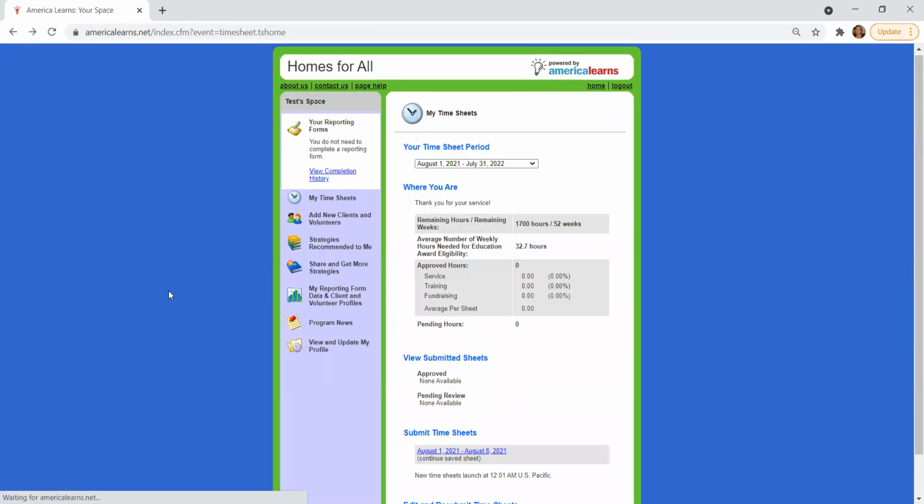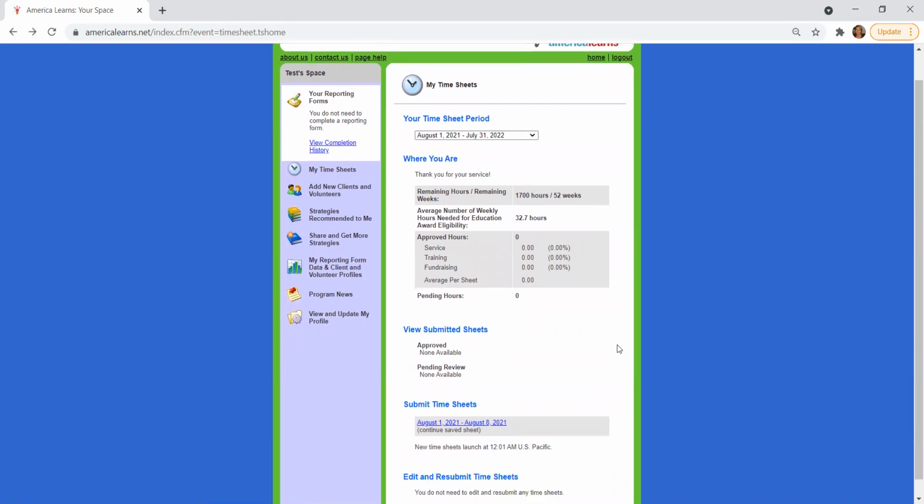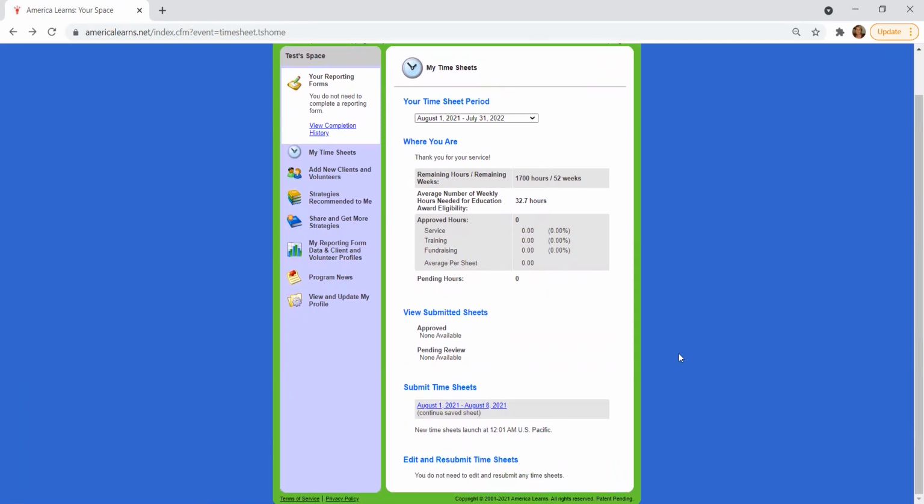Now I'm going to go back. It's going to take us back to our dashboard. Let's see, we're going to click my timesheets and it's going to refresh and take us back here. So in the middle of the page, you can see where you are when it comes to your timesheet and what timesheet period you are in. It looks a little bare right now because we are at the beginning of our program year. This will definitely fill up as your year of service goes on and you submit more timesheets to be approved.